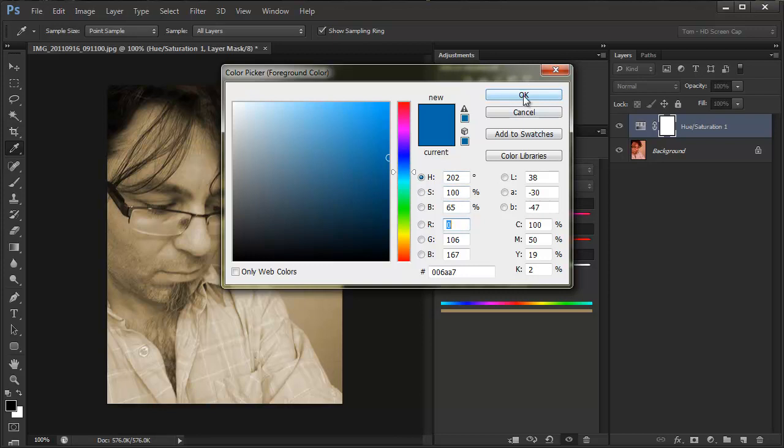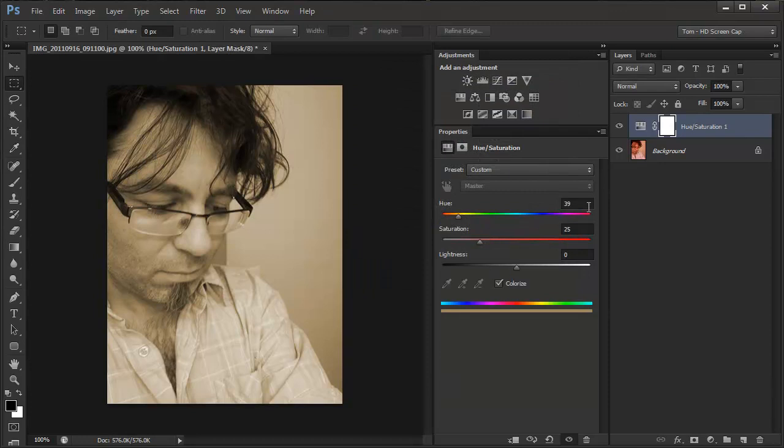So I'm going to stock that in my memory banks, 202. I can even just cancel out of here, and then I'll just dial in 202 there. And that's going to give me the correct hue, so that's automatically going to be harmonious with the color scheme of my image.